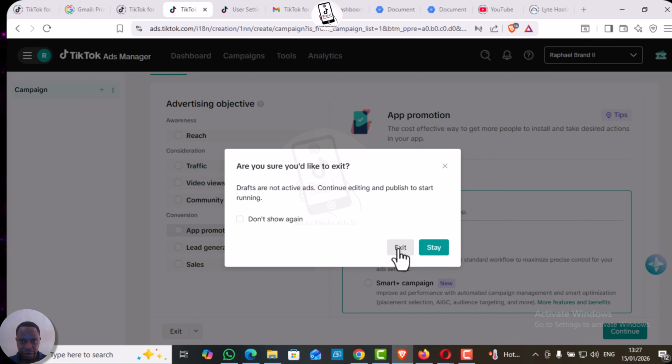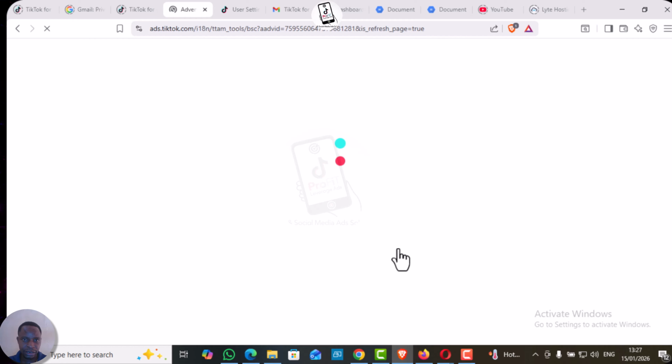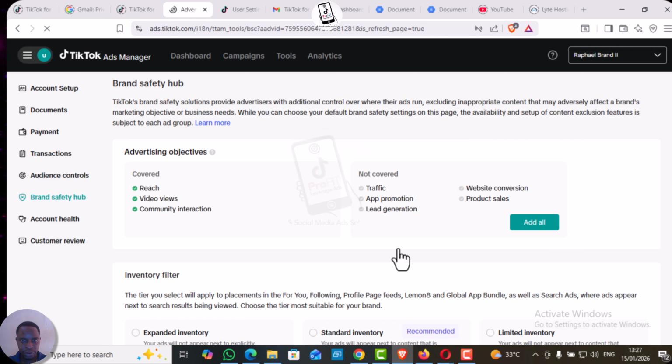So I'll click on exit because I want to leave that page for another page I've clicked to get to. Okay, so here is where you now work on your brand safety. What this simply means is you selecting the kind of videos your ad comes after. Remember, all these ads we are trying to run will still be happening mainly on the TikTok app, and sometimes there are different pages on the TikTok app.